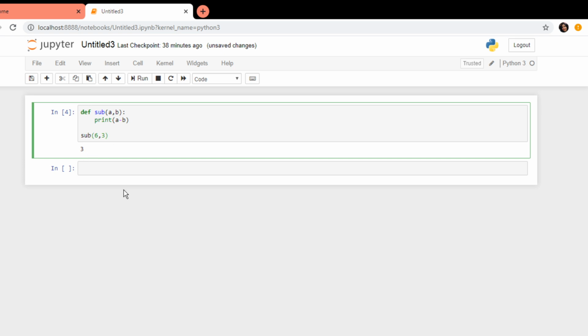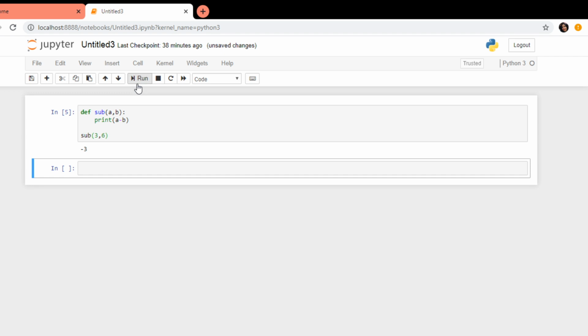Now let's see it again. 3 at first position and 6 at second position. The answer is minus 3 because it is subtracting 3 minus 6, which will give me minus 3. And if I change the position, the answer will become plus 3. So this is called positional argument because it is considering the position of the passed argument. So this is the example of positional argument.